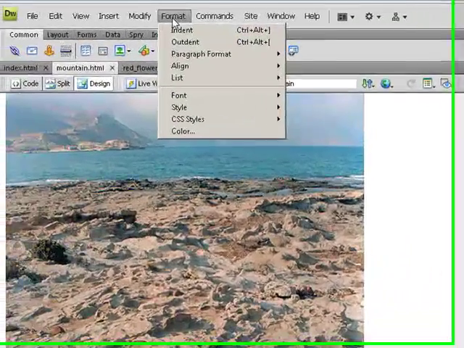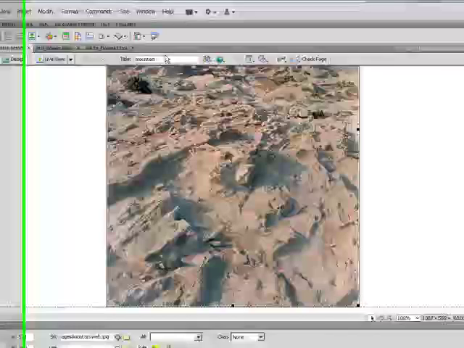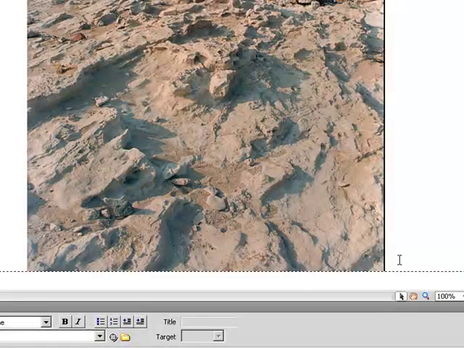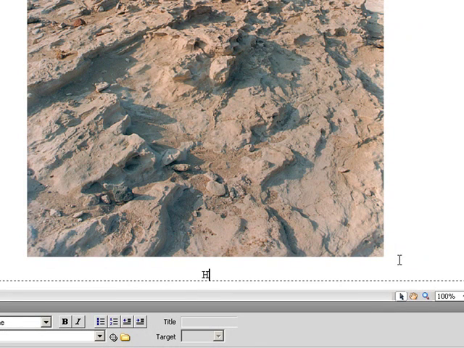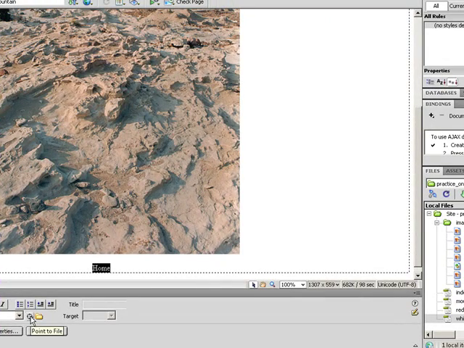I'm going to format, align to the center. It's a little slow because I'm working through Citrix. I do get this little box around here. Don't worry about it. It's just a visual code. I want to have underneath my image the word home, and I'm going to click on that and drag across it to select it, and point to file. I'm linking that back to my index page.